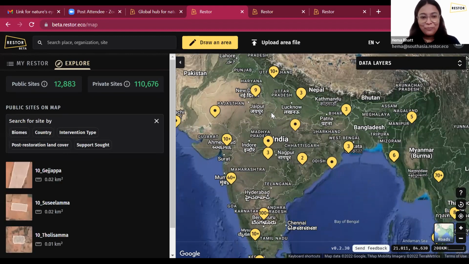Perfect. Let's get back and see another interesting feature of Restor. After seeing this, I think you might be interested in knowing how you can get started with Restor, how you can create your own profile, how you can publish your own projects. So let's get on to that.